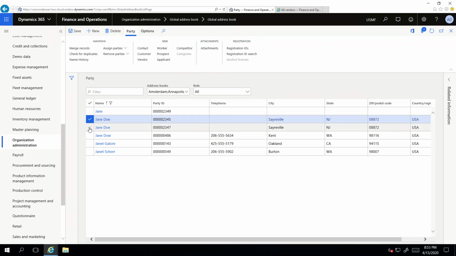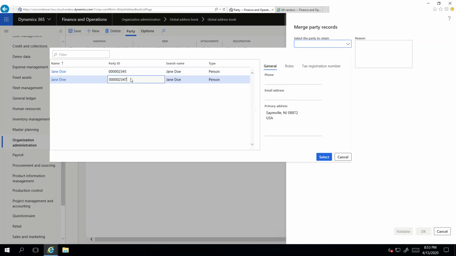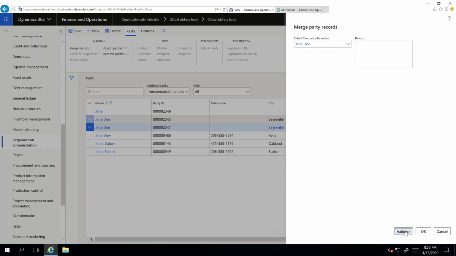So I just selecting these two as I know like these two party IDs are corresponding to the same person. But I want to retain the 2347 because this has multiple roles. I created this party in a role of customer, vendor. So I just click this merge records and it's asking me which one to retain. So I'm saying I want to retain this 47. I'm selecting it. I'm validating it. It's okay. I'm saying okay.